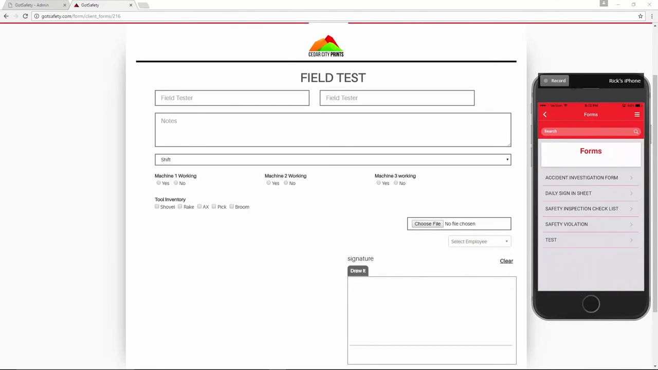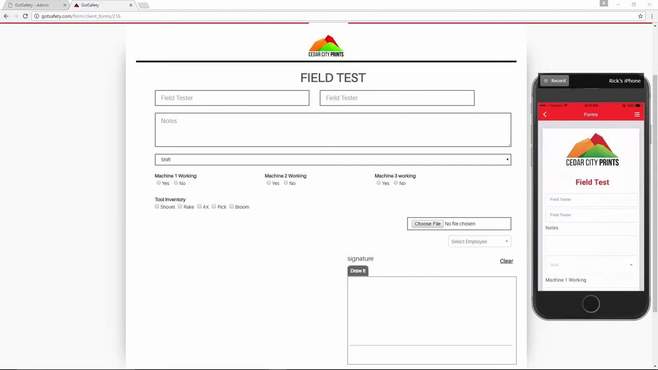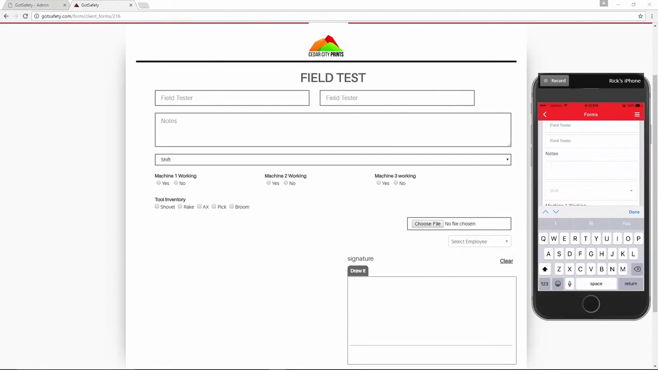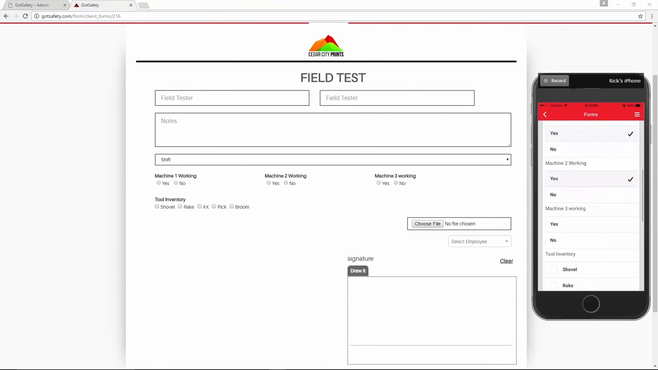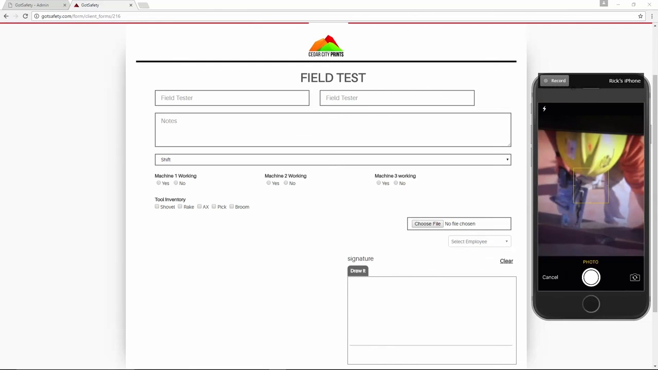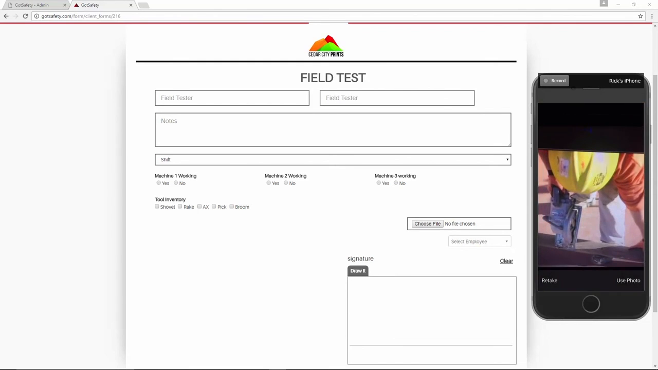You will go to Forms, select the appropriate form, and fill it out as necessary. In the Notes field, you can use speech to text. This is just a test, and your text will appear. From the drop-down menu, we will make our selection, and then make our choices using the radio buttons. We will follow that by checking the checkboxes that apply, and we will attach a picture, and the form is complete.